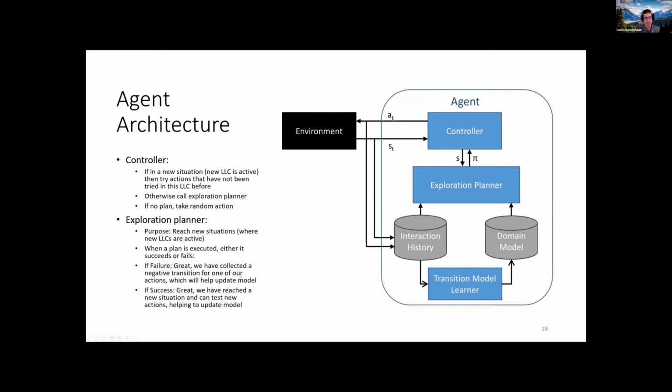If the plan succeeds, well, that's great too, because now we're in a state where there's some LLC that's active that we haven't been in before. Perhaps now we're in front of a closed door and we haven't been in front of a closed door before. And now we can try actions to see if there's a new action we can take because we're in front of a closed door.